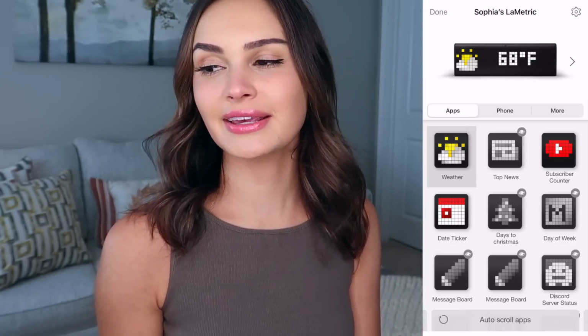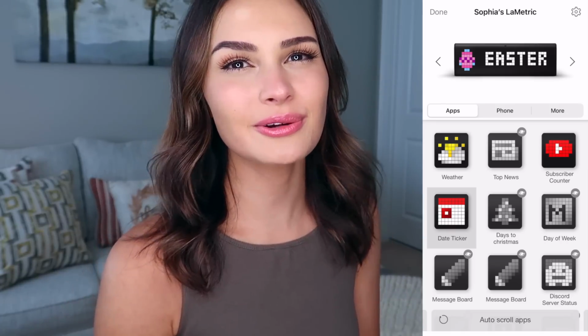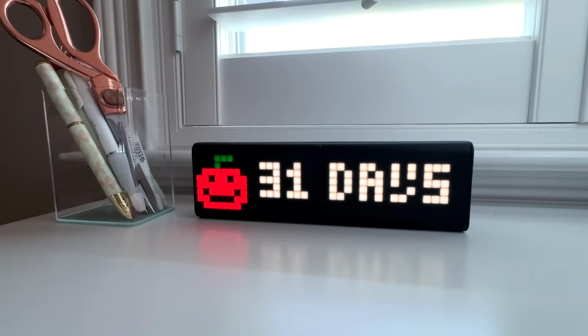I have this thing, it's kind of like a little pixelated display on my desk. It's really cool if you're a gamer or a content creator because it displays your stats as well as the weather and the date and stuff, and it's just really cute on your desk. Here's a clip of how it looks.